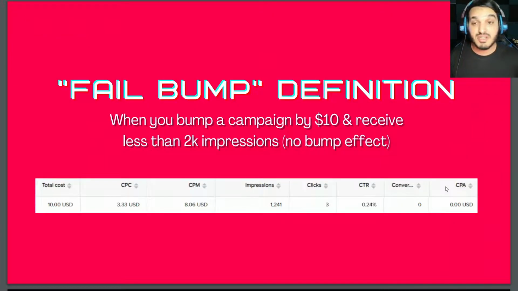Alright, so I just mentioned the phrase fail bump, and the definition of that is when you bump a campaign by $10 and you end up receiving less than 2,000 impressions, which basically is no bump effect because you're expecting way more than 2,000 impressions. Here's an example of a failed bump. As you can see, I spent $10, my CPC is $3.33, my CPM is $8.06, I only got 1,200 impressions and 3 clicks. Clearly, that is a failed bump.